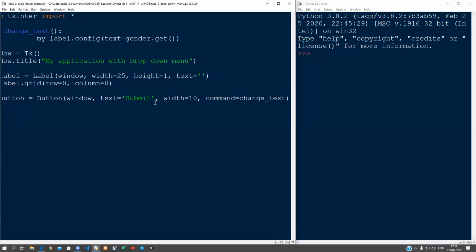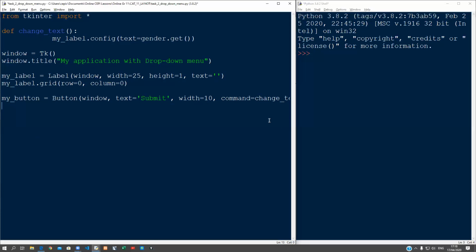Okay. When I press the button submit, it will change the text. Where is ours? Here, right? Configuration gender. Now we will create the configuration gender. My button grid: row, let's give 1, column will be 0. Okay, good.